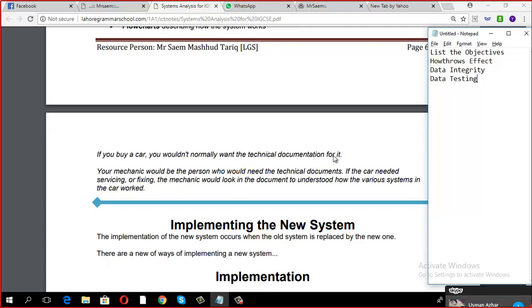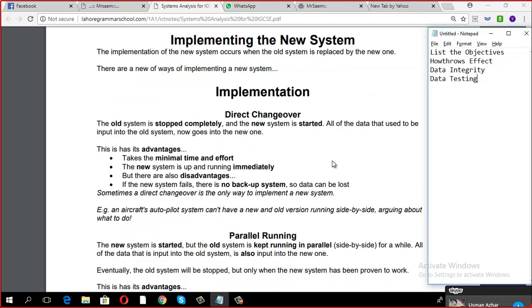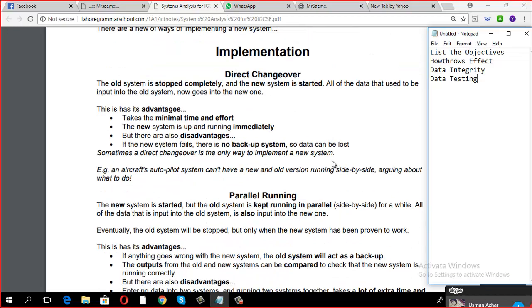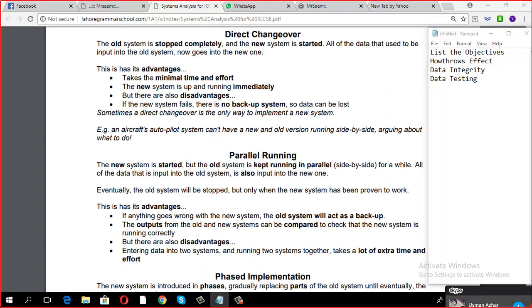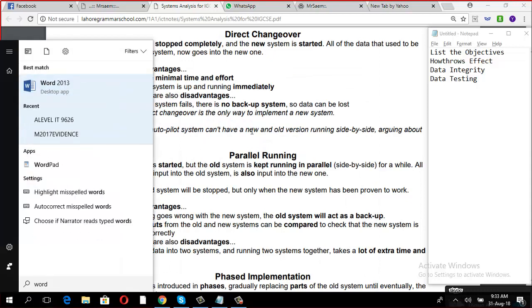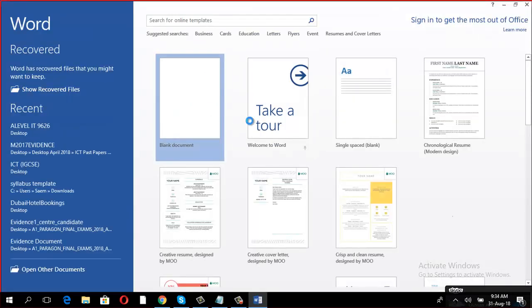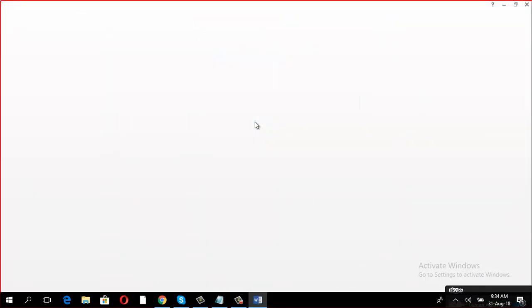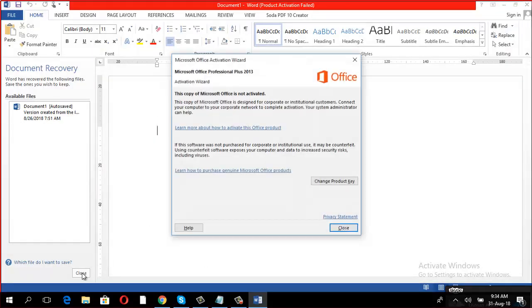Then we have implementing. This is really important. You usually get a question. In implementation, we have direct changeover, parallel, and phased. I need to open up Word to explain this. It will be easier for me to explain through MS Word. Implementation basically means installation. There are different ways we can install the system in different organizations. The first one that we will discuss is this.